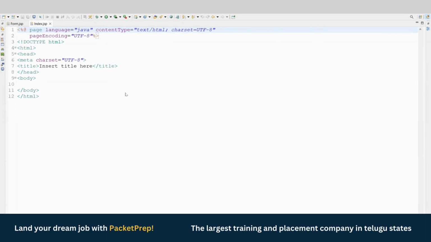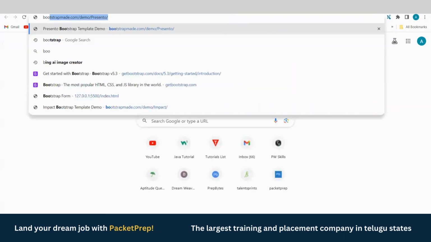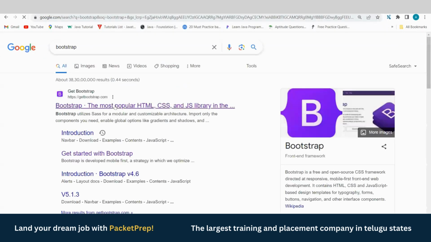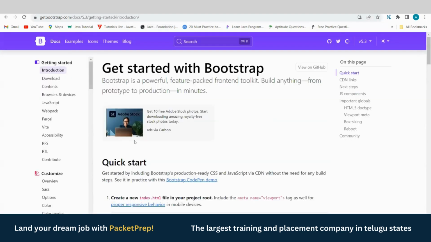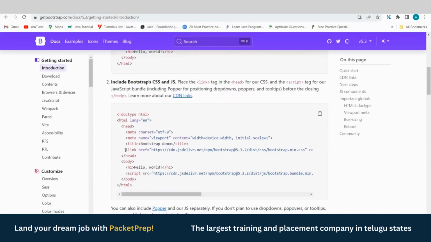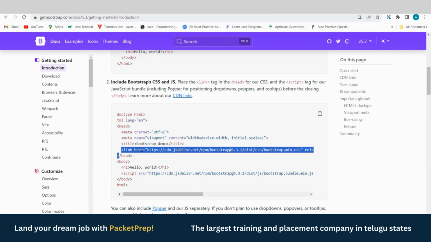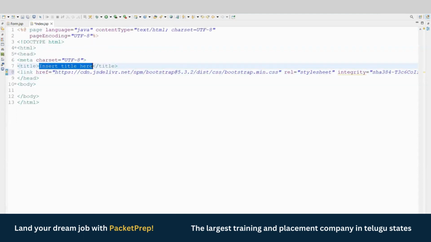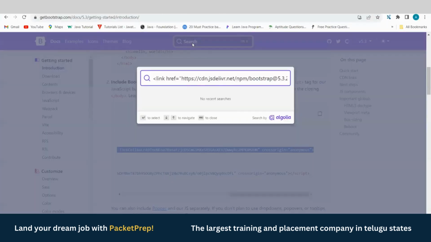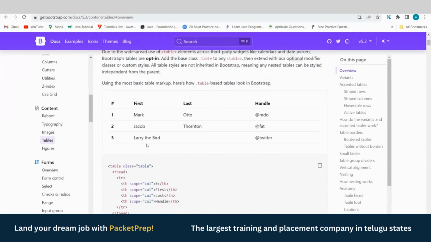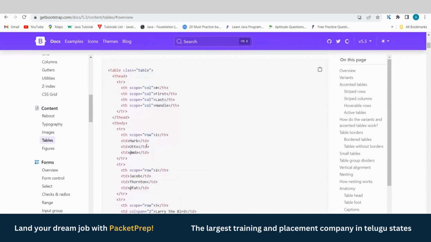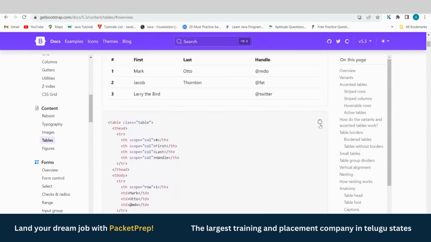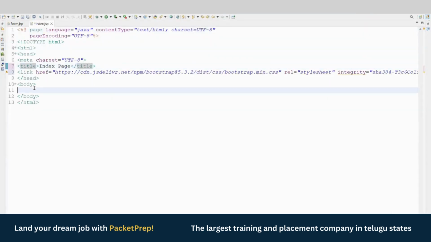For styling, I am using Bootstrap. So I'll search for Bootstrap documentation. From here we'll get a CDN, so I'm taking that. Copy, paste it over here. Okay. We'll change the title to index page. From here, components are already available in Bootstrap, so I'm searching for table. We have a lot of different versions of tables here. So I'll pick this first one. I'm copying all the code and pasting it in the body.